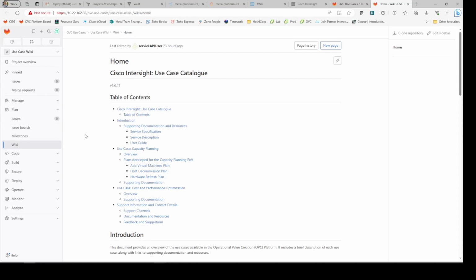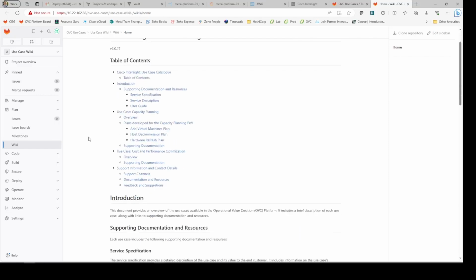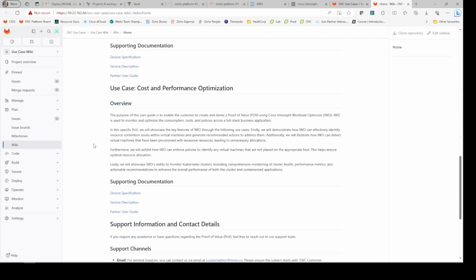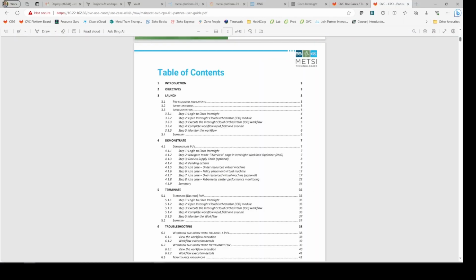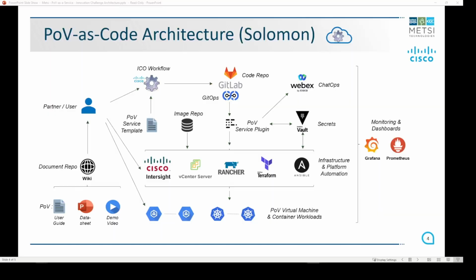Let's scroll down and have a look at our partner user guide for cost and performance optimization. The partner user guide is the detailed guide that assists the partner with the full end-to-end process of the proof of value: launching the POV, demonstrating the POV, and terminating the POV. Let's go ahead and launch our custom performance optimization POV.